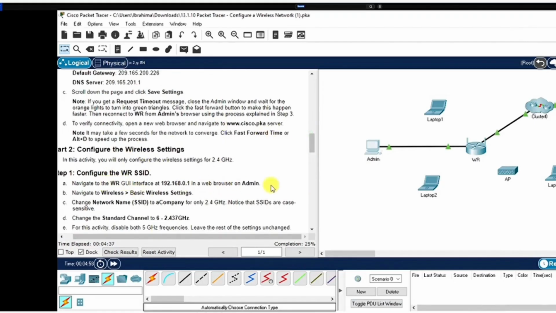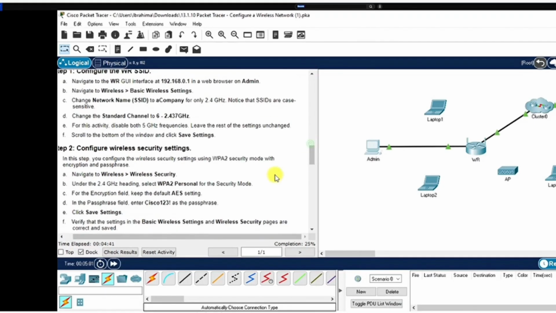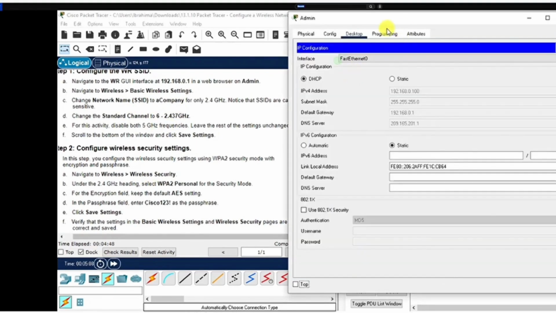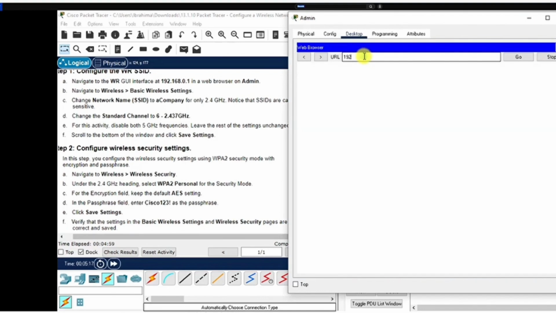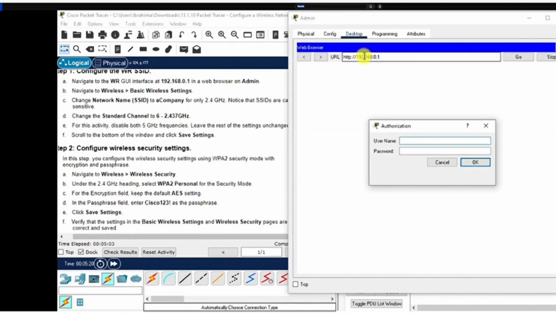Let's change it to A Company. Remember, SSIDs are case-sensitive. Next, let's set the standard channel to channel 6. This can help avoid interference from other nearby networks. For this exercise, we'll disable the 5 GHz band to keep things simple. Don't forget to scroll down and hit Save Settings.